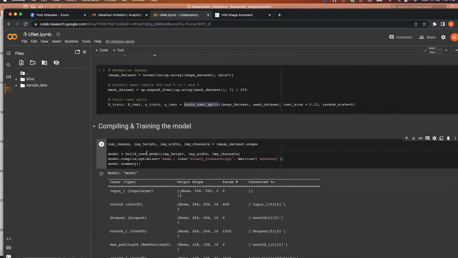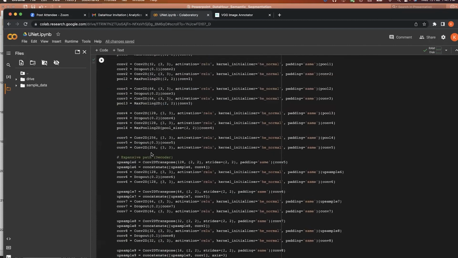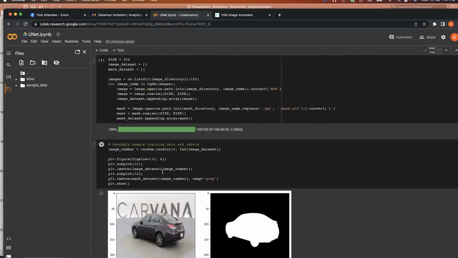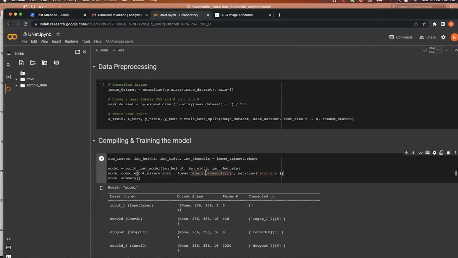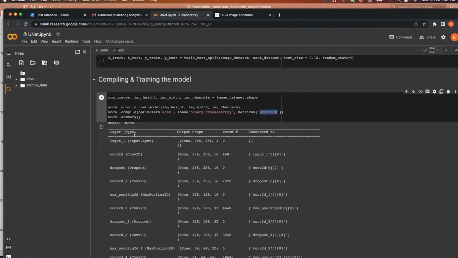And yeah, we are building our model using this function that we had above. We are compiling using Adam optimizer and binary cross entropy loss. This is the same for image classification problems as well. We use binary cross entropy for single class problems, and for multi-class we use categorical cross entropy. And we use accuracy as our metric.